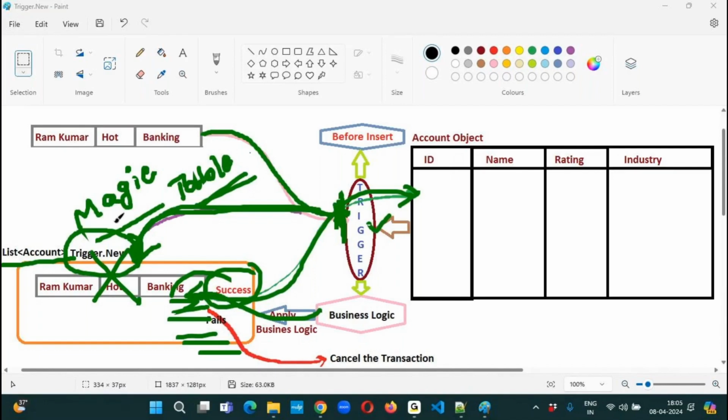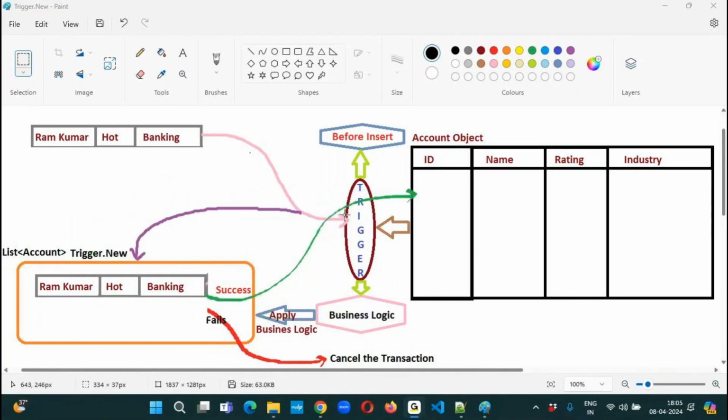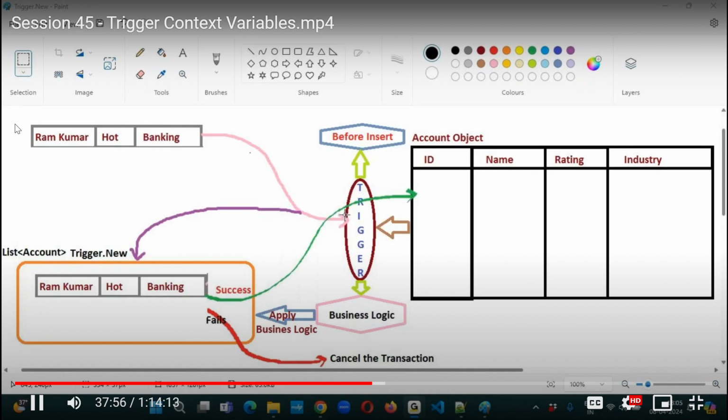That is called trigger.new, which is the context variable available in the form of a list collection, a list of account. Why account? Because the object is the account object, so the records will be account records. Okay, clear? So trigger.new is a context variable which holds the current context records, that means the latest records, in the form of a list collection. Okay, understood the concept now? Next. Now make a note of this.